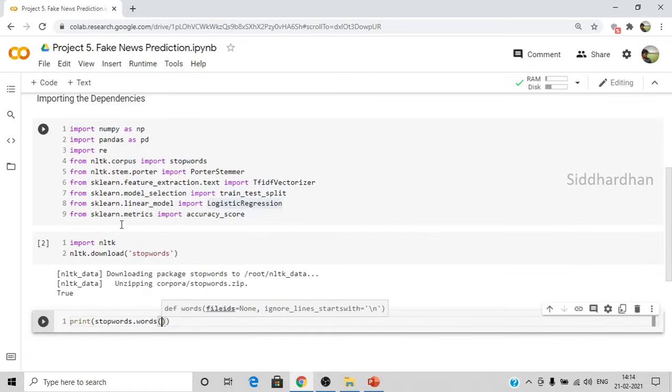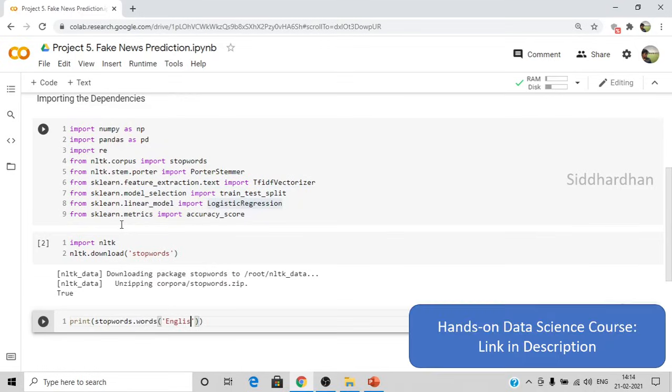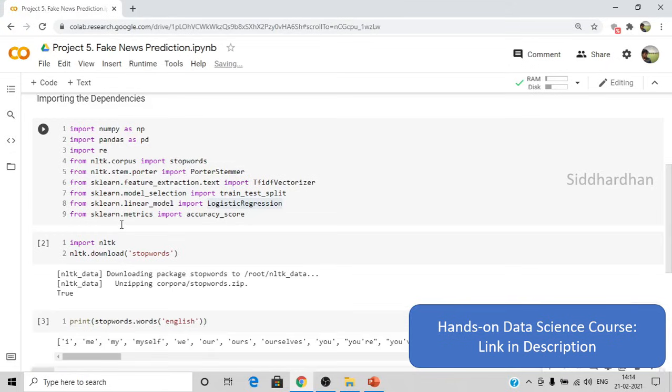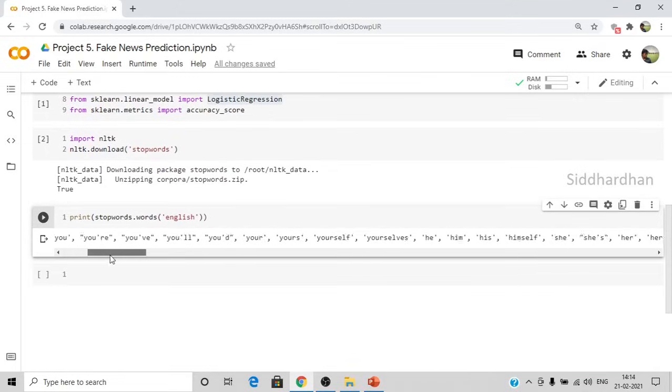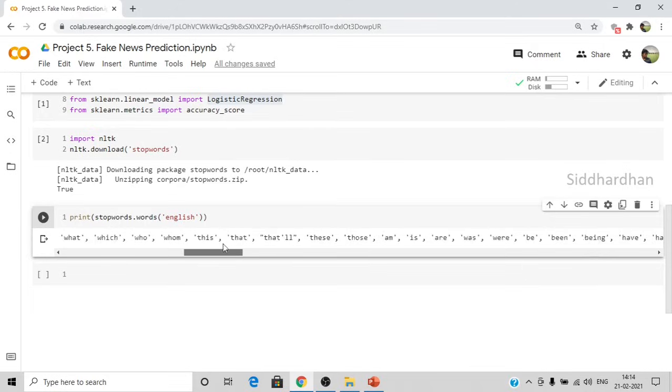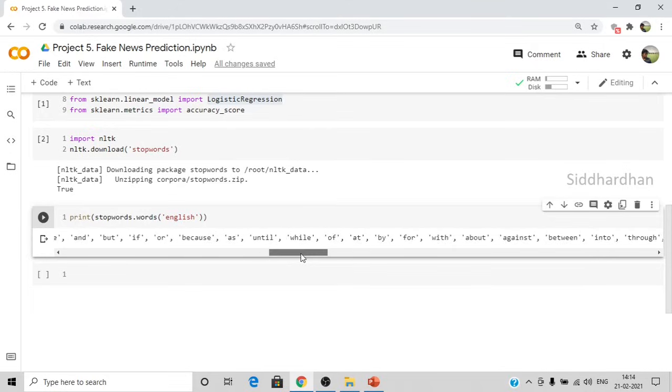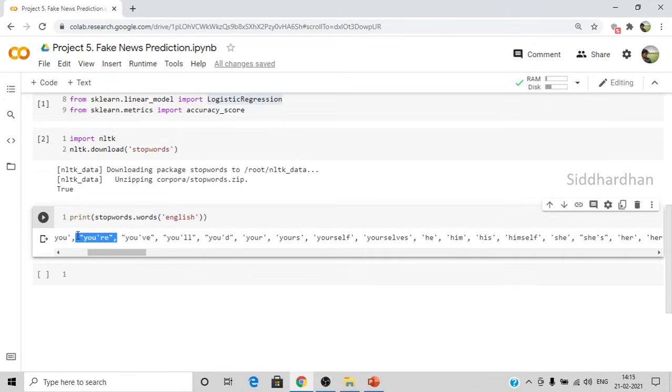So we need to remove the stopwords from English, right? So mention the language which you are going to use. In this we are going to use English, obviously. So these are the stopwords I have told you. As you can see in these words here, these words don't add much value to our dataset. So during the stemming procedure, we will also remove all these words from our dataset. These are nothing but the stopwords.